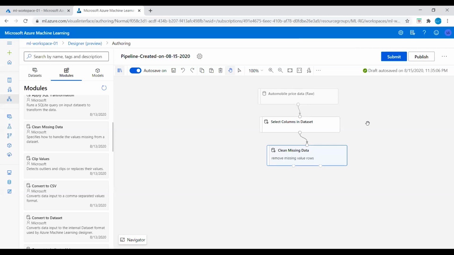Now that we have the modules in place to process the data, we can set up the training modules. Because we want to predict price, which is a number, we can use a regression algorithm. So for this example, we use a linear regression model. I will add the split data. Splitting data is a common task in machine learning. We will split our data into two separate data sets. One data set will train the model and the other will test how well the model performs.